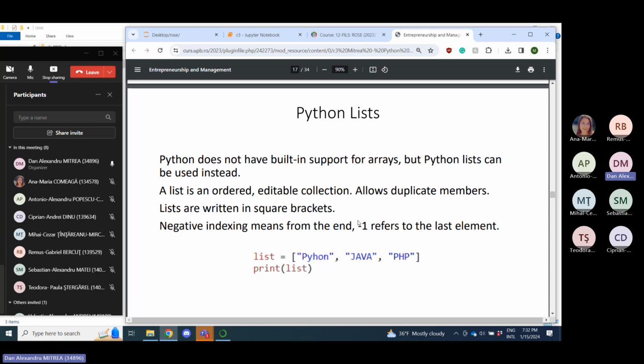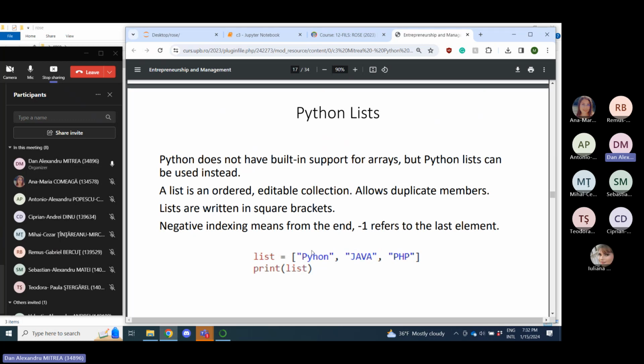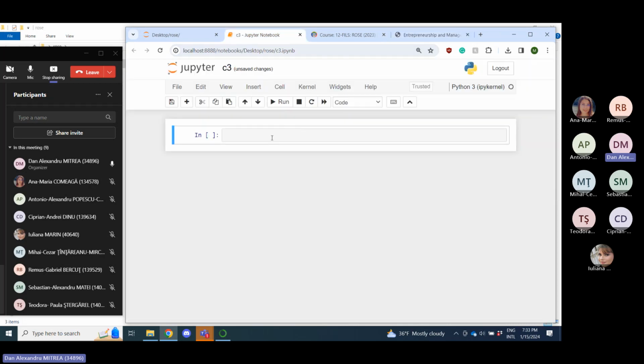And then in Python you don't have arrays, but you have lists. The list is ordered. It's an ordered editable collection. You can have duplicate members, and you create it with square brackets. This is the first part of code I create for the list. Okay, let's create a list. I can put here a message with lists. So now this is the list section.